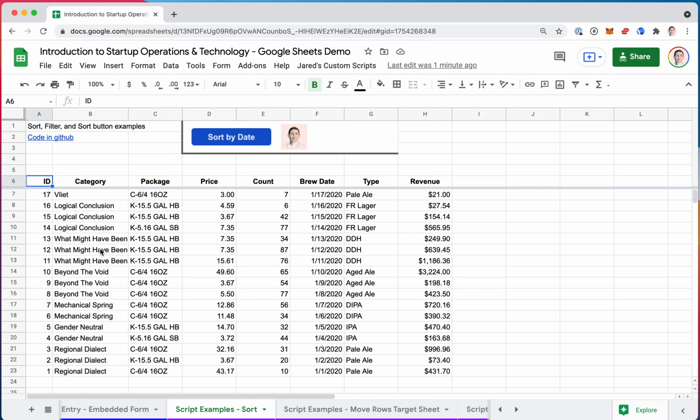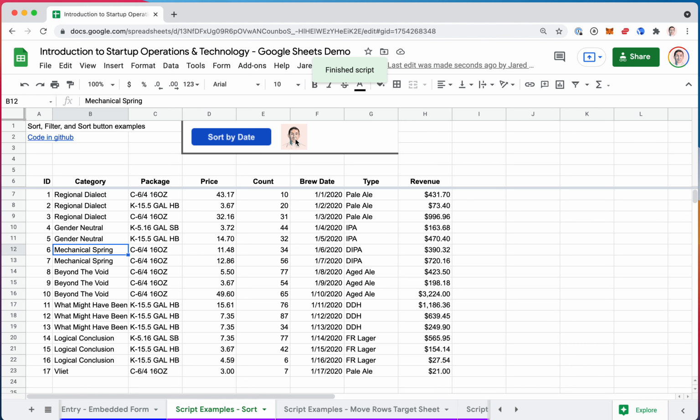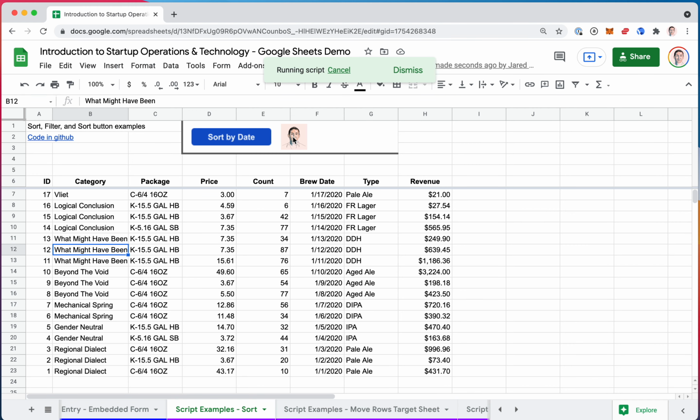Let's jump into sorting and filtering data. So you've seen this sheet before. It depends on the order you're doing these courses in, but you may have seen this sheet before. We have this sort by date button. If I click it, it sorts this sheet by date. And we have this other button, a funny old photo of me, that sorts by date descending.